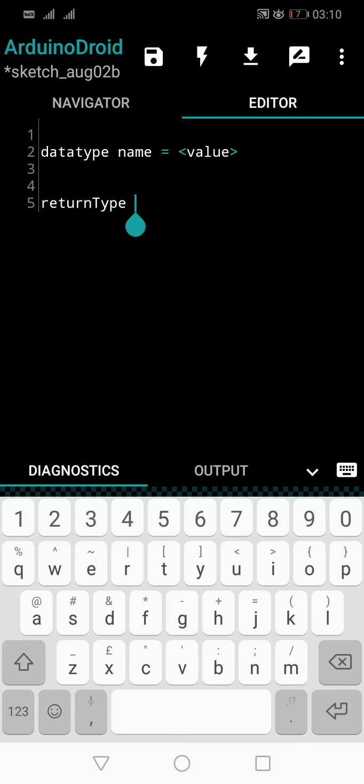Some functions don't return anything. We call those void functions, and for them the return type will be void. Don't worry if you are confused; just remember the structure. I will do the practical and you will understand. So first we write the return type.